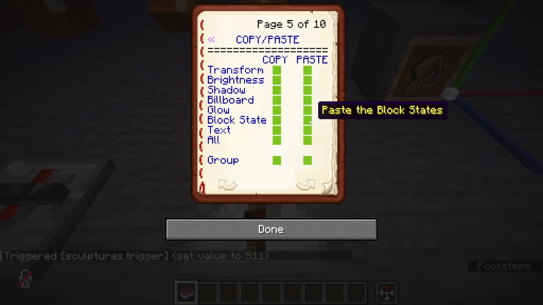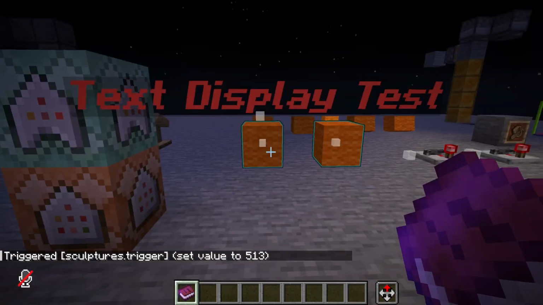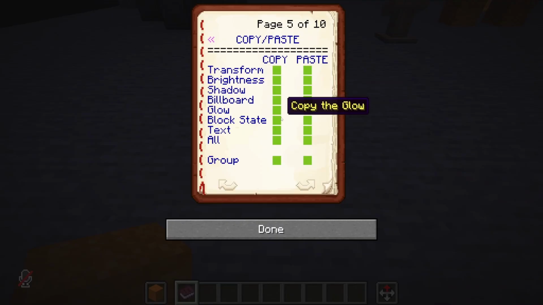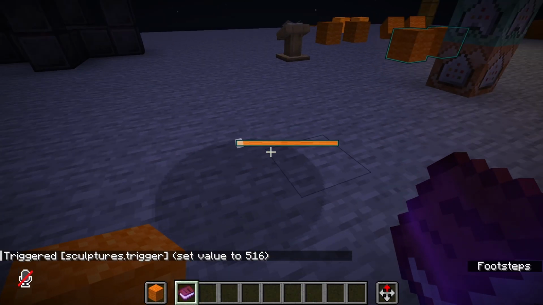Block state will copy and paste the block states of a block display. Text will copy and paste the text components of a text display. And all will copy and paste all of these properties at once.